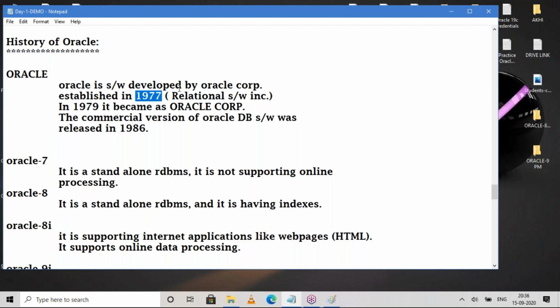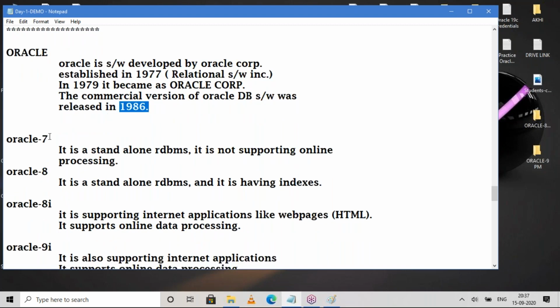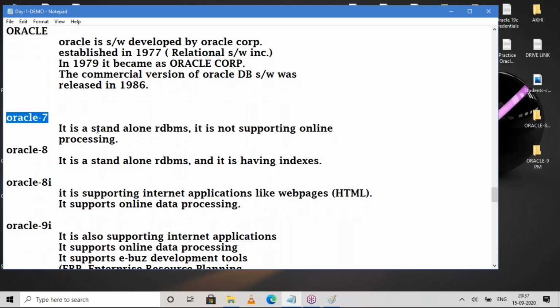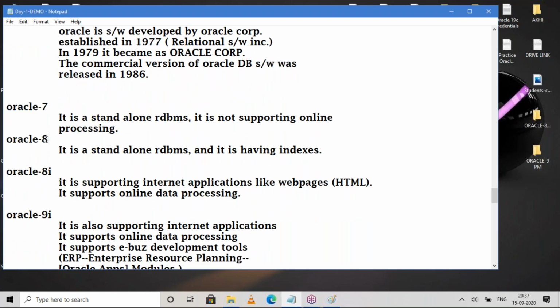The name of the company at that time was Relational Software Incorporation. In 1979, this name was changed to Oracle Corporation. And in 1986, they released the first successful version, that is Oracle 7. And later they released Oracle 8.